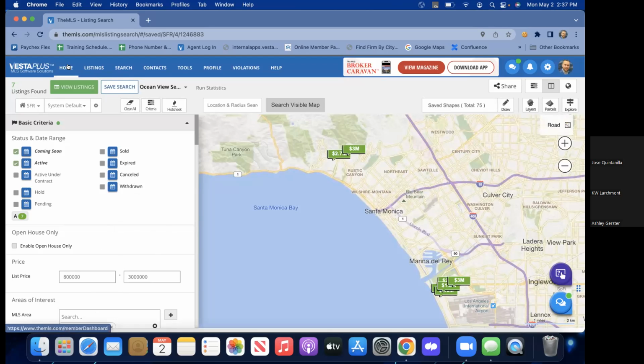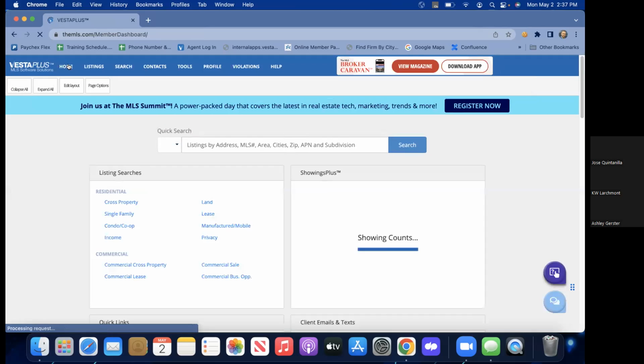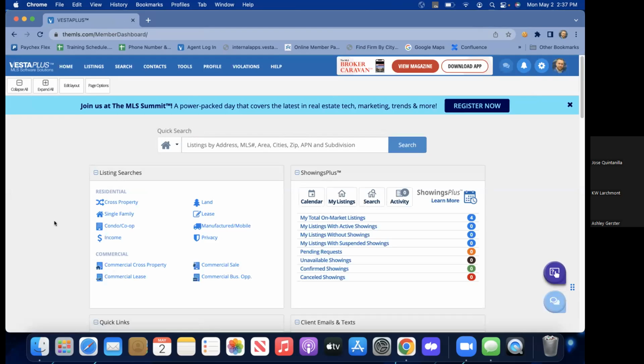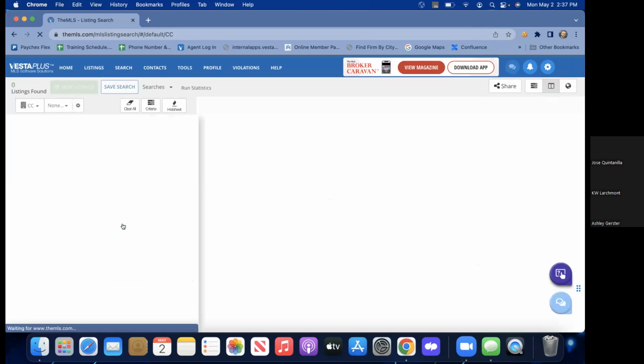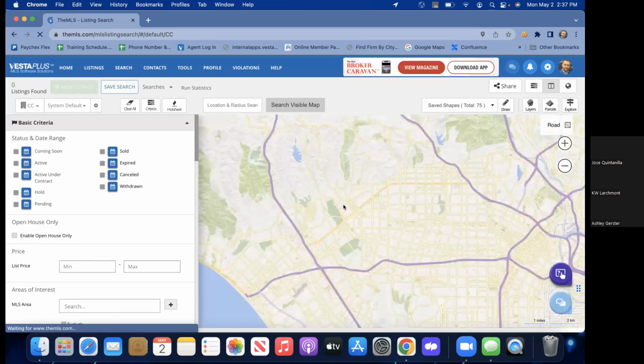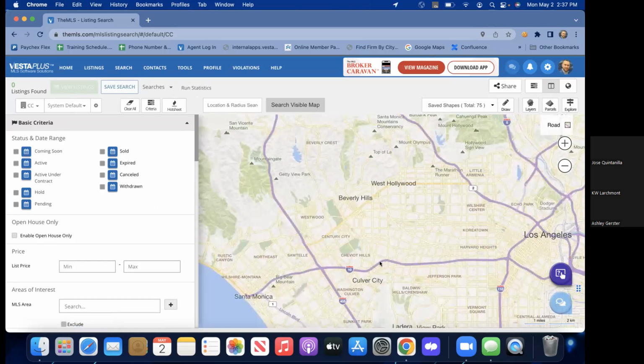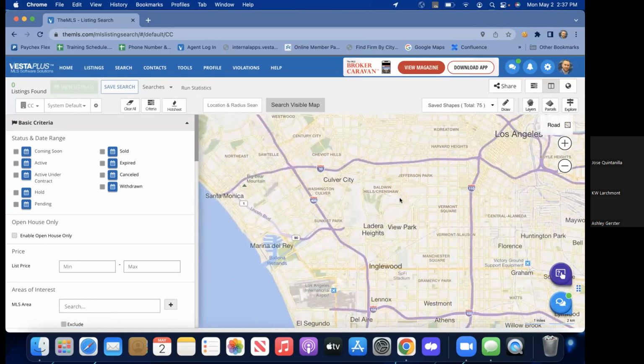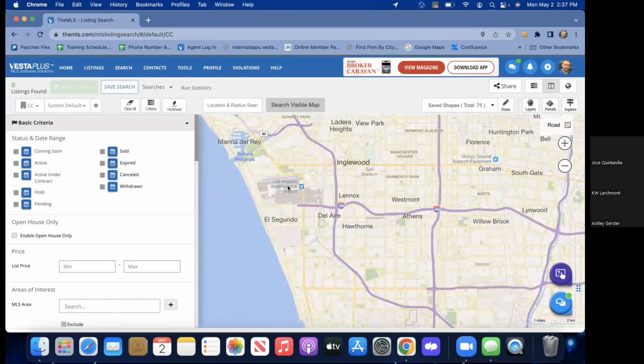Now I'm going to go back home. This time I'm going to do a map search. So I'll show you how to do a quick map search here. This time we're going to look for condos, and I'm going to go on the map, and we're going to draw the shape that we want instead of entering the areas under the name of areas, right?